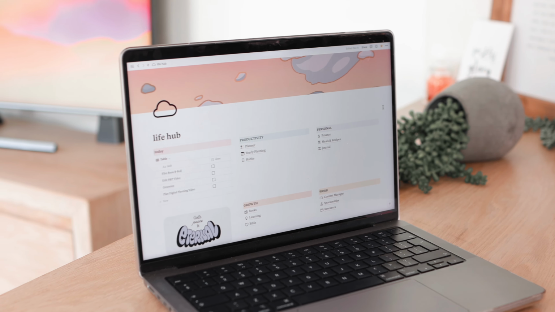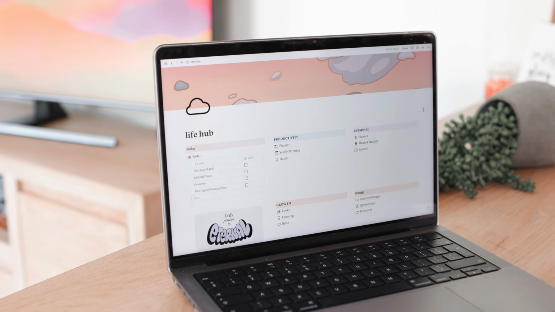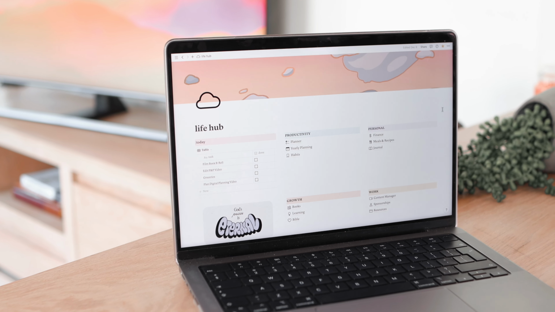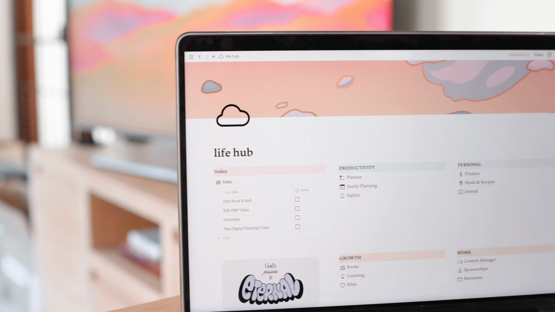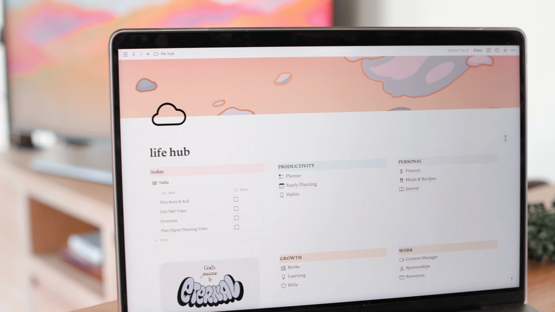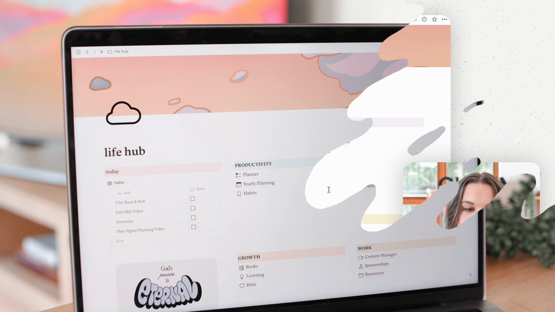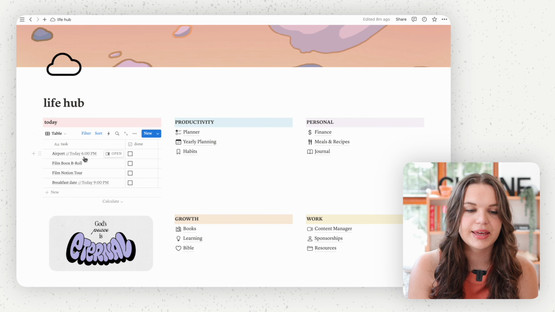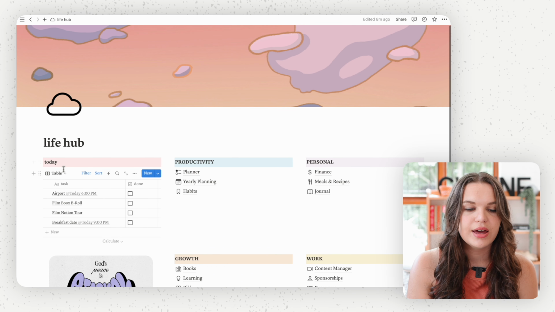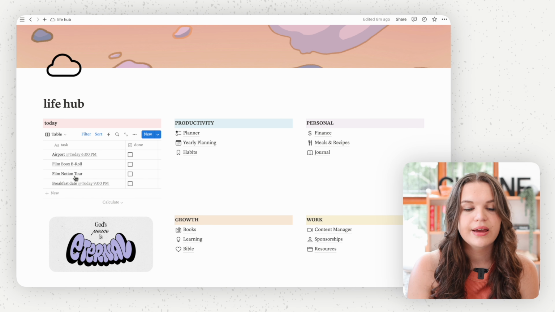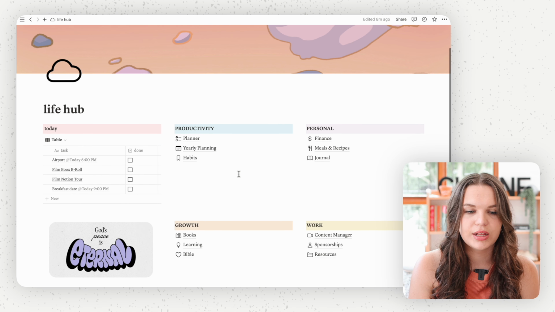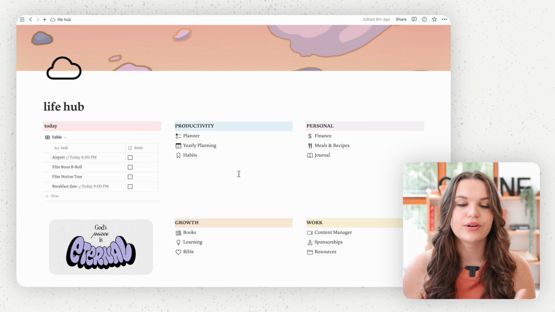Okay, so this is the setup that I have here. This is what the template's also going to look like. So here I just have 4 different sections of life that I wanted to kind of categorize the pages in, and then here we just have a link to a database, which we will get to, that shows my to-dos for today, and then I just have this image here as well. So this is kind of the look that I went for this year.